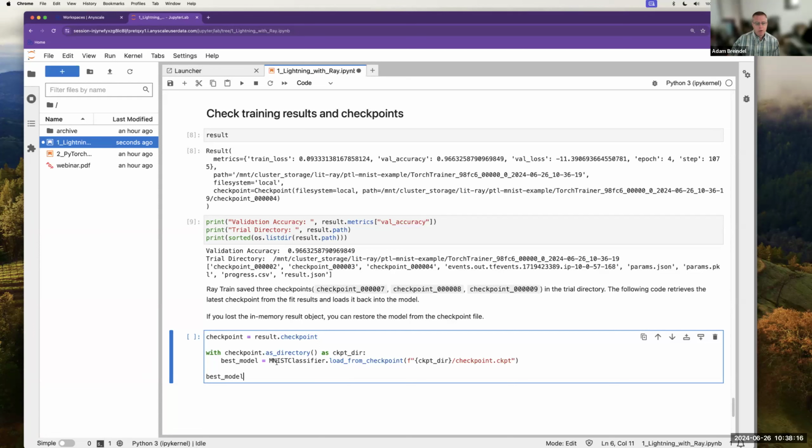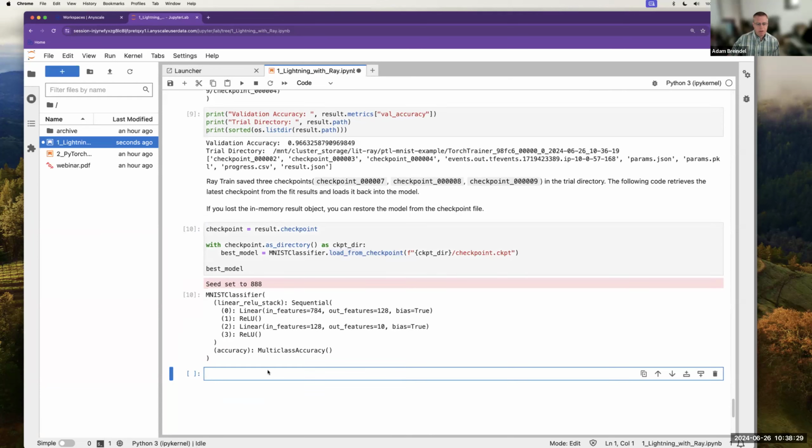So it's a regular old Lightning model. You can just take the Lightning module class and do a regular Lightning load from checkpoint and point at that file, and you've got your regular old model. So there's nothing Ray specific about the model either. You can work in the Ray ecosystem, but you can also just take these things and work with them elsewhere as well. It's just a regular Torch and Lightning model.